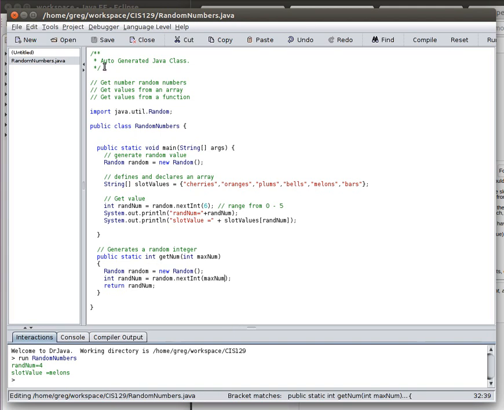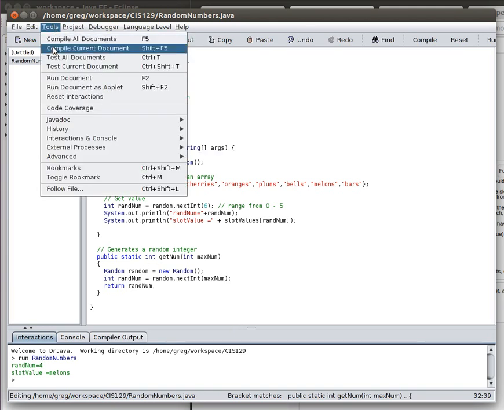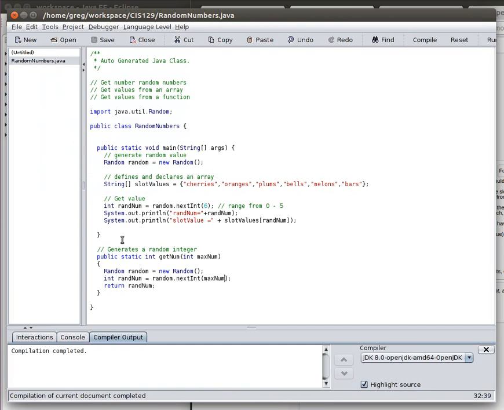So here we have a declared variable. I'm going to compile. It looks good. But we really don't need these portions anymore. This is kind of redundant. So I'm going to take this out and take this out. I'll put this down here and replace it with maxNum minus 1.